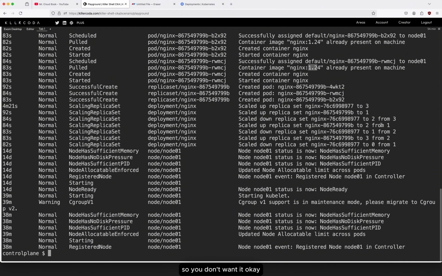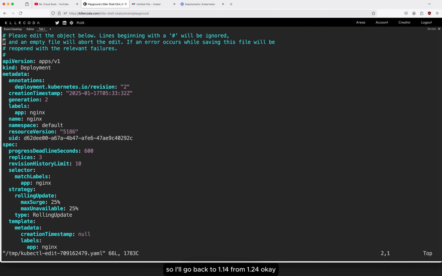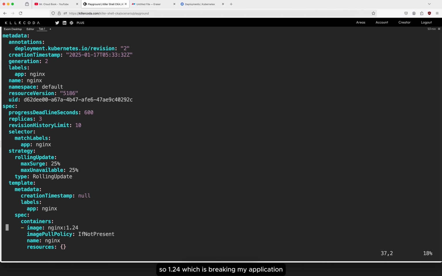So you don't want it. Okay, I want to come back to 1.14 again. What will happen? kubectl edit deploy nginx. I'll go back to 1.14 from 1.24. So here we have the two replica sets, right? 1.24 is breaking my application, so I'll go back to 1.14.